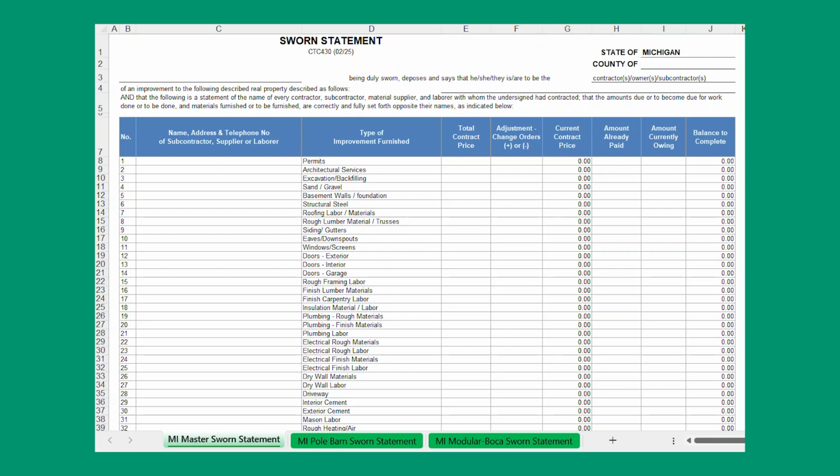When using the sworn statement form provided by GreenStone, you will notice 3 tabs at the bottom of each form. Each tab can be used for one of the 3 distinct construction projects with GreenStone. Note that you will only be utilizing one of the 3 tabs, whichever one best fits your project.